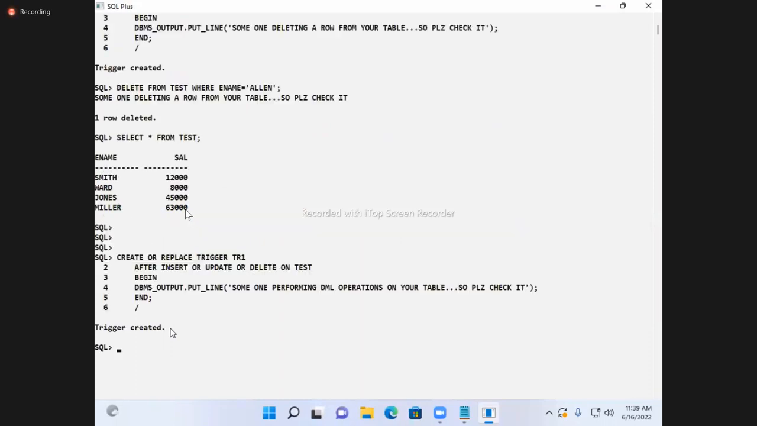Okay, now my trigger is successfully created. After that, let's try an operation. Insert into test, sending values and some name I'm giving here. For example, UWIN, and now passing 15,000 rupees.